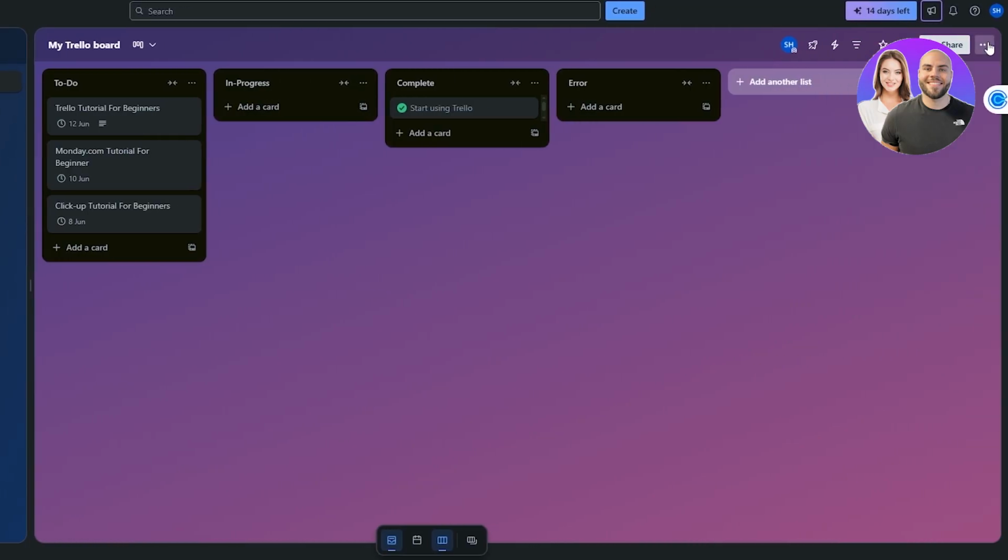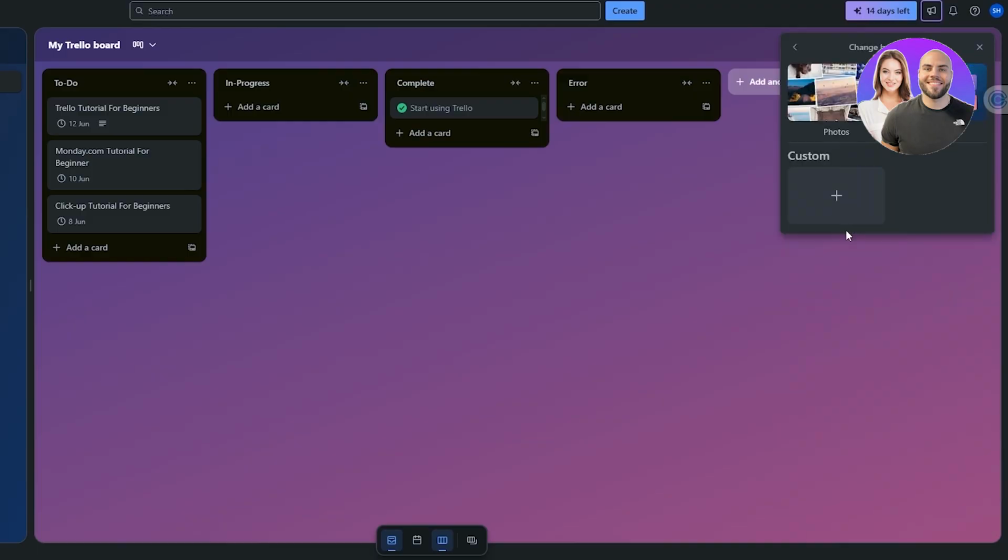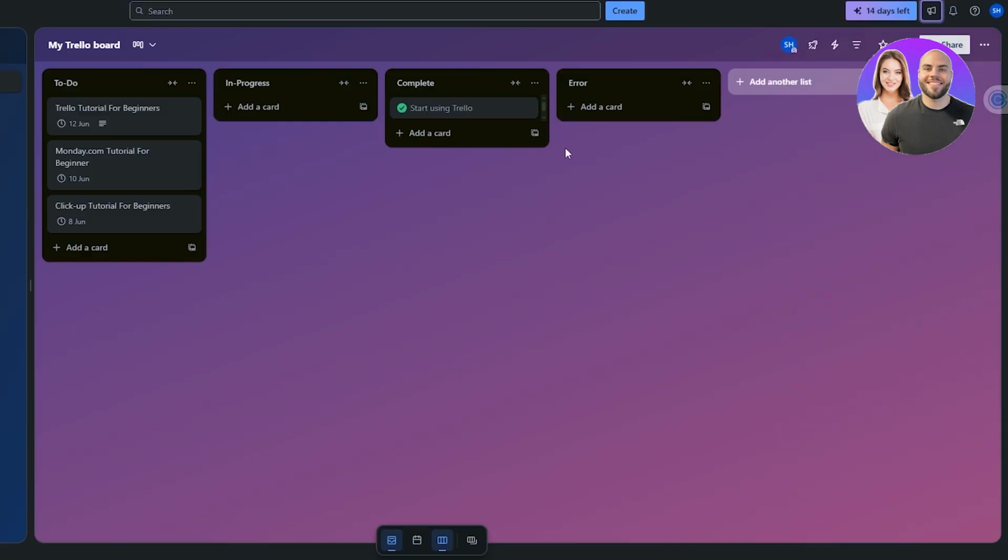Also, if you want to edit this board, click on these 3 buttons. Here you will find the option to change the background. Click on change background. Here you can select photos or colors of whatever you want. But yeah, there you go.